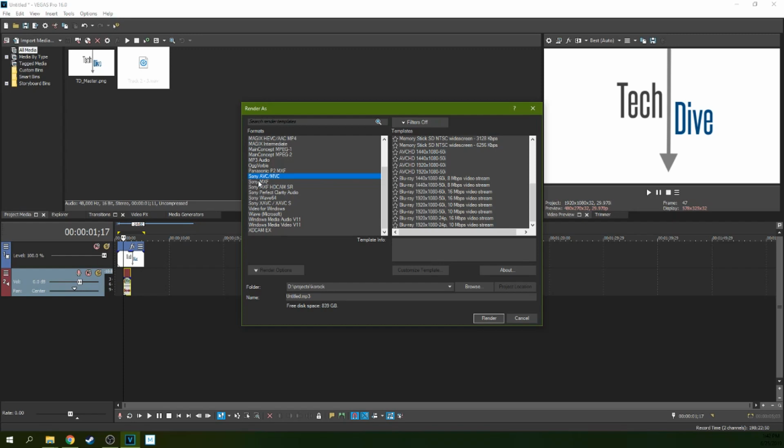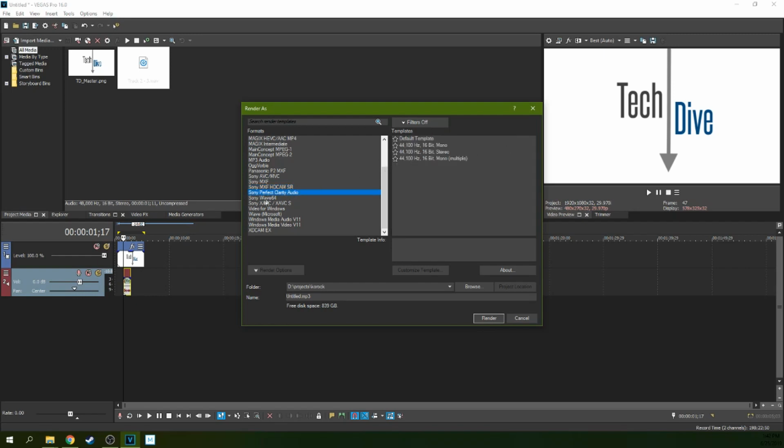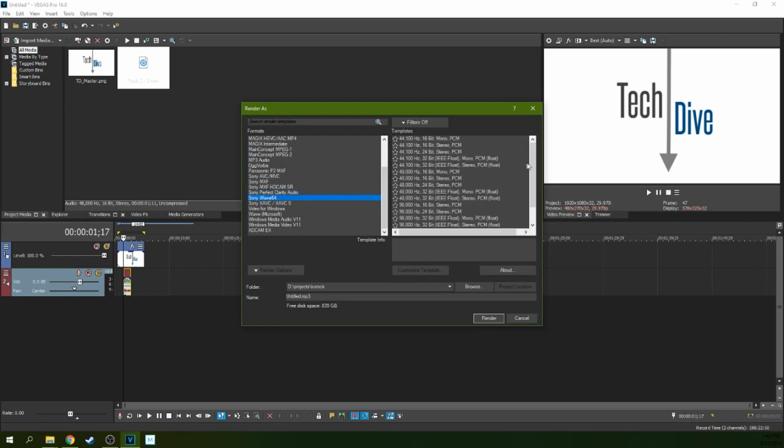Sony, different typical Sony camera formats. A lot of Sony stuff, that software used to belong to Sony, so a lot of different Sony codecs here. Sony Perfect Clarity Audio, Sony Wave 64, more audio codecs. Again, you can customize all the stuff. This is the kind of format my camera uses. It's one of these down here.